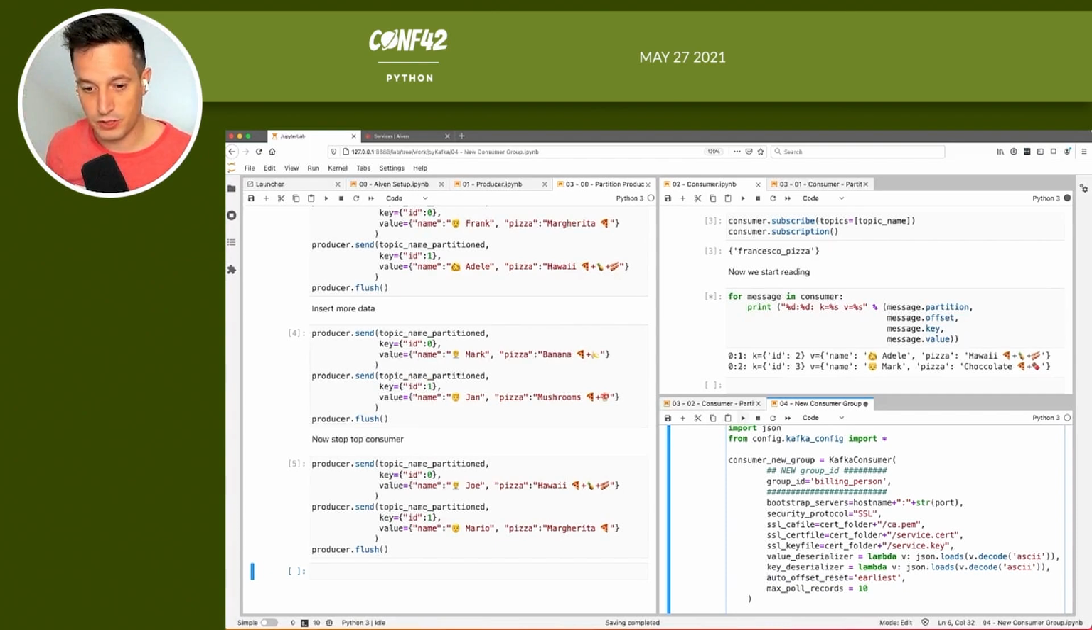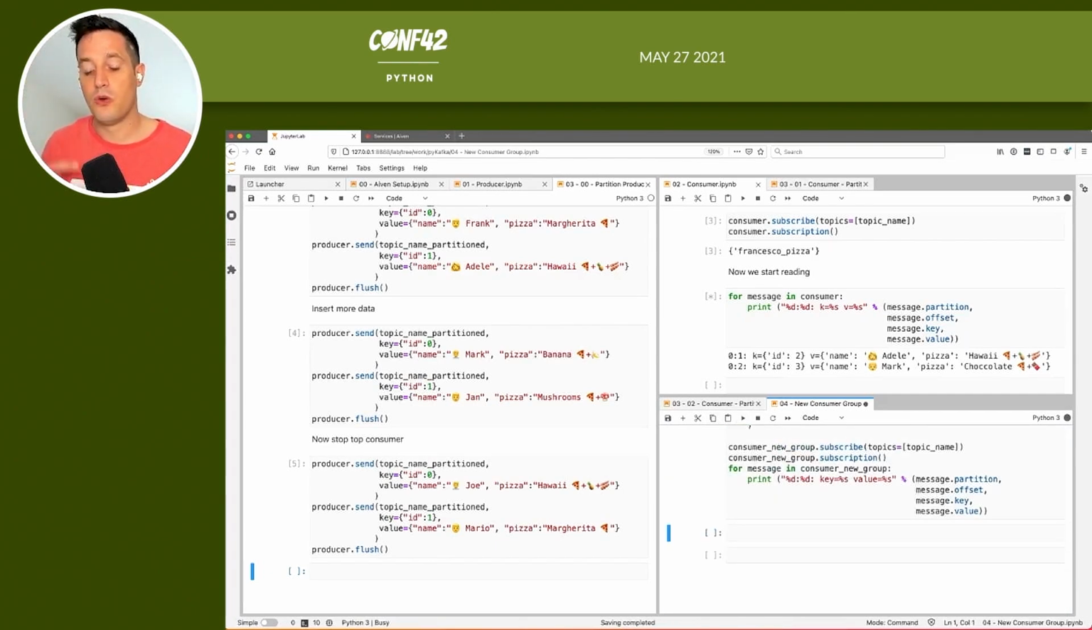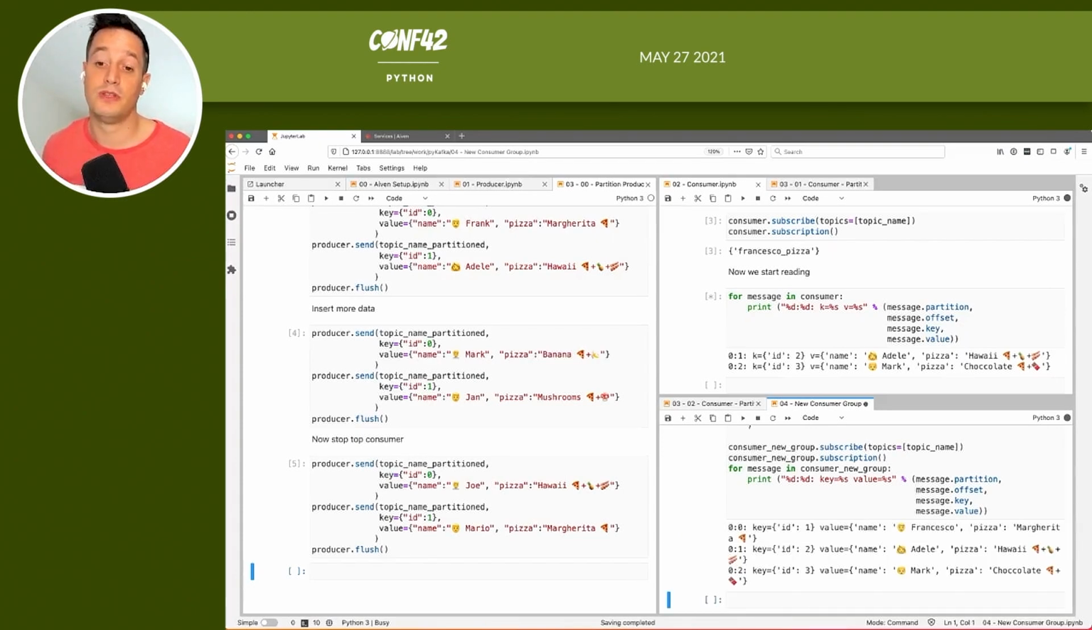So when we now start this new application, we should receive the two messages above, plus also the first message, the original message of Francesco order. There we are. We are receiving all 3 messages since we started reading from the beginning.